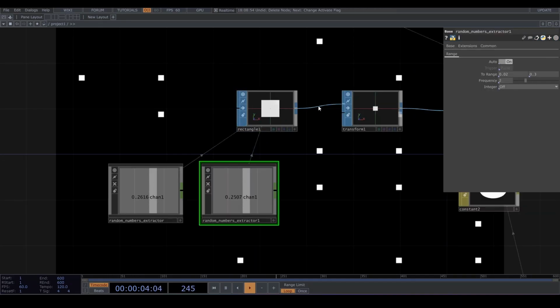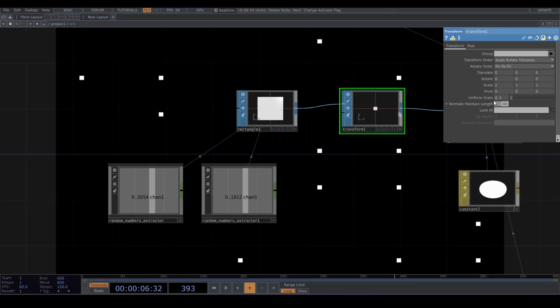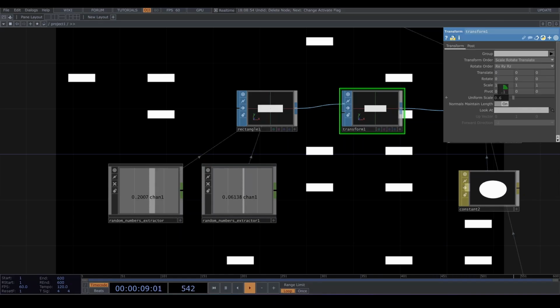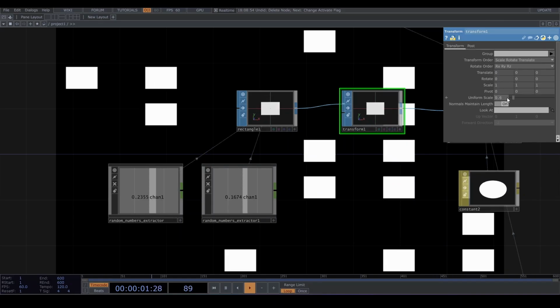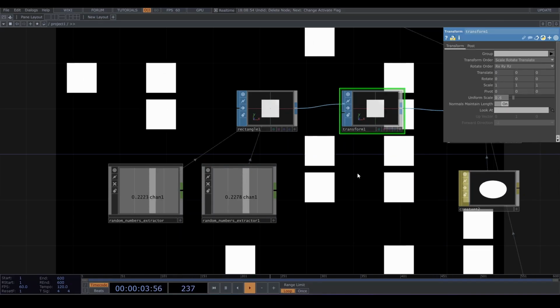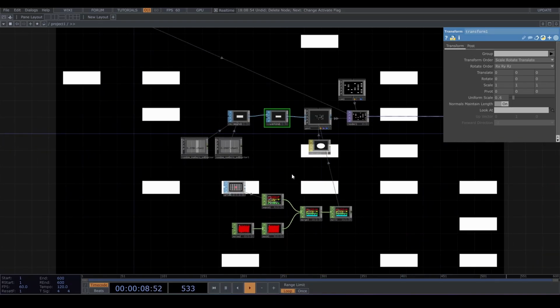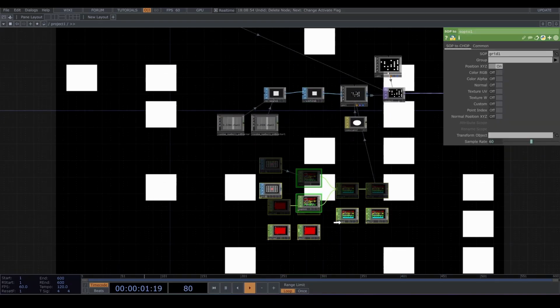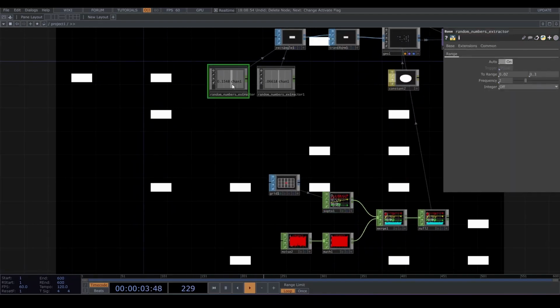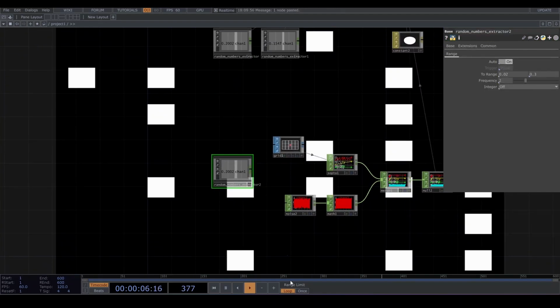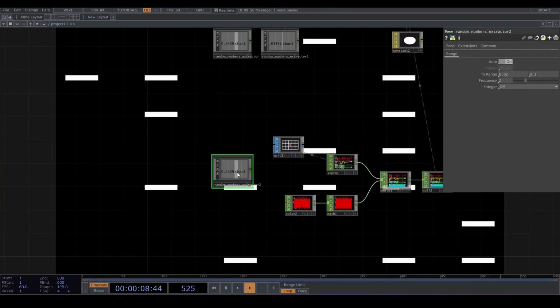So we have two different sizes happening, and now this uniform scale is a little bit small. Let's put it back to something like this. I think it's fine, we can always tweak it later. And this was the first two random numbers extractor we will need. Now let's copy it and have another one of it.